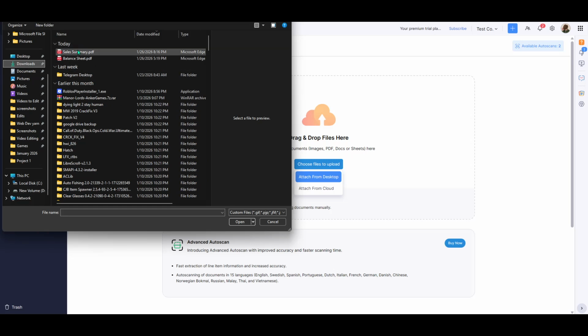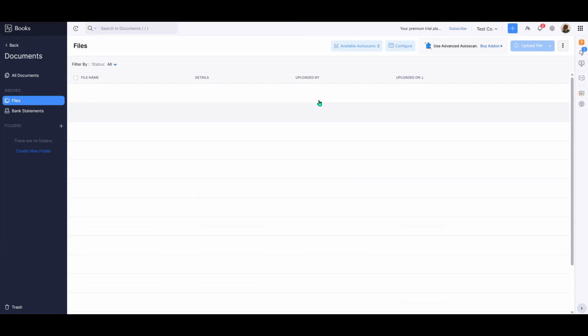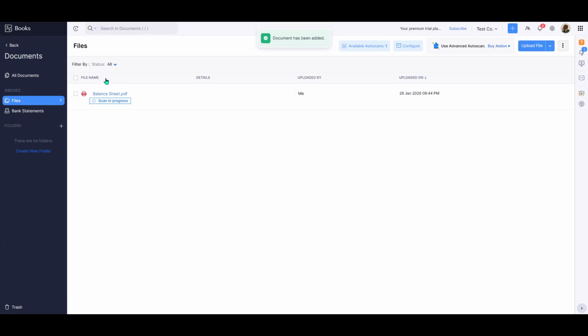As soon as the file finishes uploading, Zoho Books will automatically run its AutoScan software. This is where the real time saver kicks in. AutoScan examines the document and extracts key details it can recognize, such as vendor names, dates, totals, taxes, and invoice or bill numbers. It's designed to read standard layouts you'd find on bills, invoices, and receipts, and then document that information into your Zoho Books data, helping you avoid typing everything by hand.